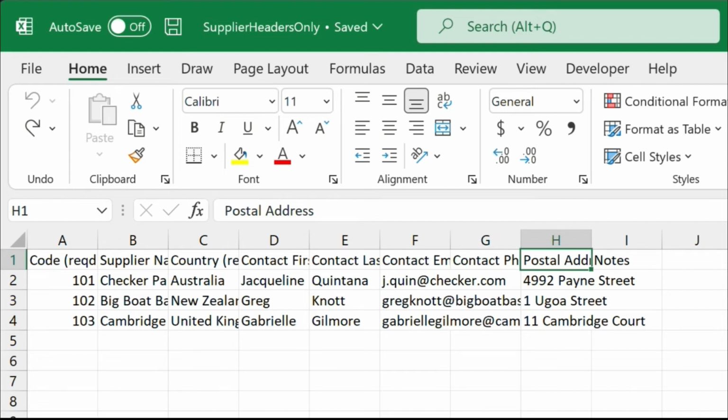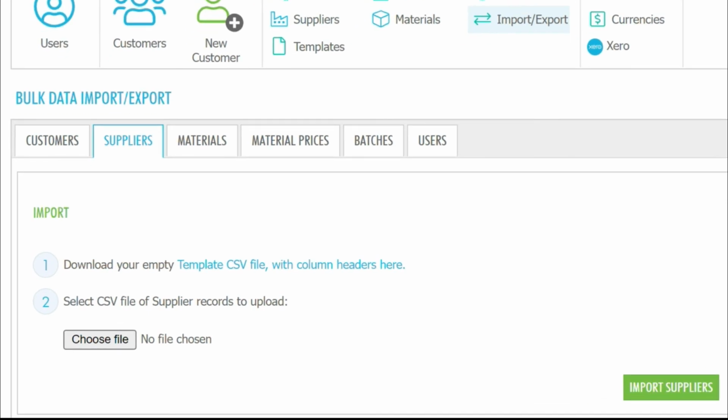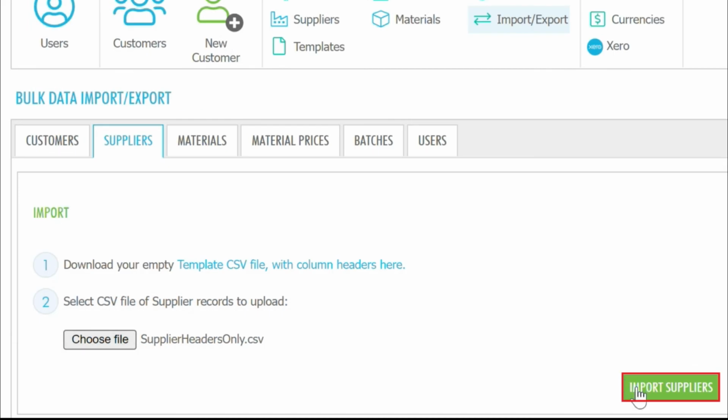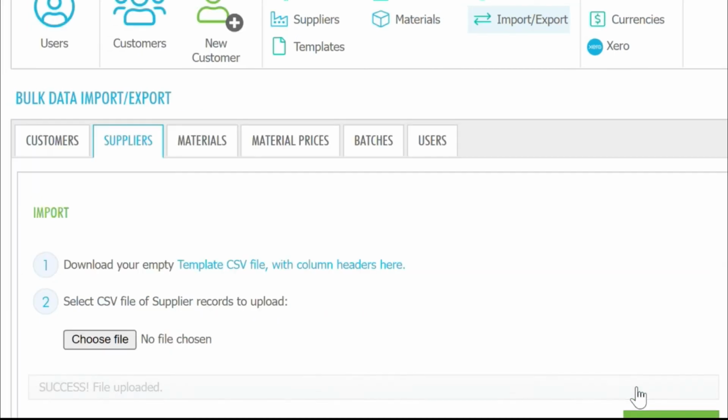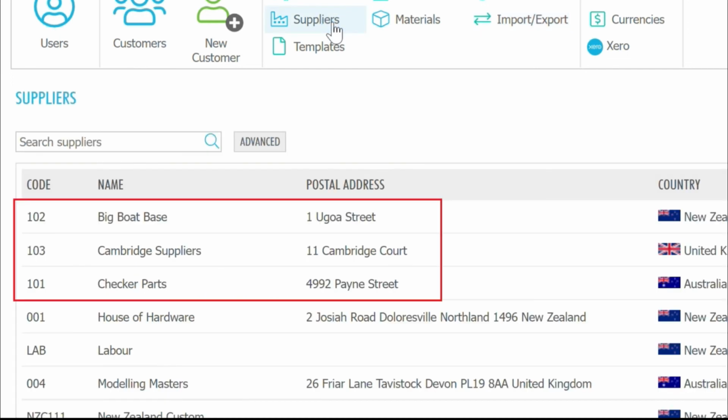Once you have filled out all of the required fields and any optional fields, save your spreadsheet document, then go back to Tidy. Select Choose File to upload the spreadsheet we've just created, then click Import Suppliers. If we go to our list of suppliers now, the 3 new suppliers we've imported have appeared.